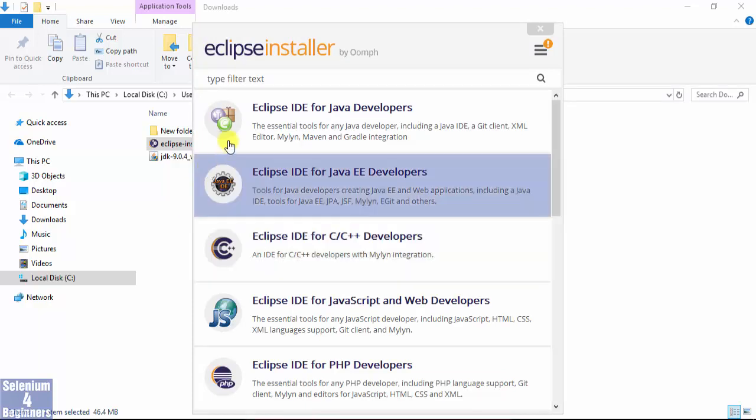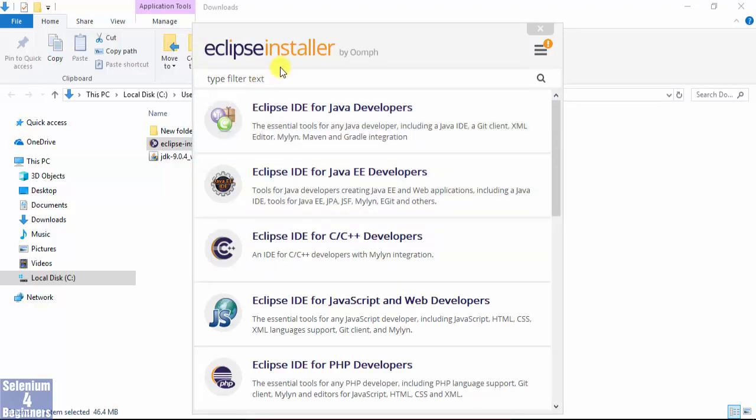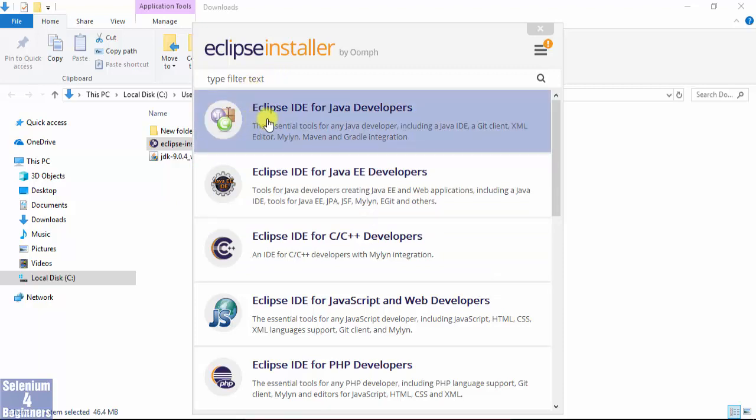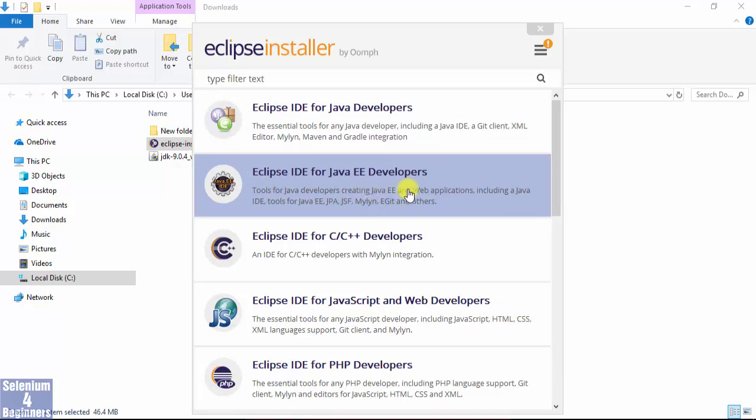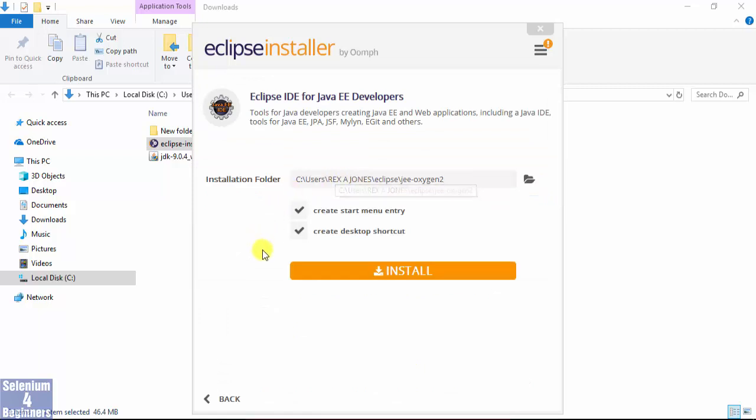We see two Java options within this Eclipse installer: Eclipse IDE for Java Developers and Eclipse IDE for Java EE Developers. We can install either one of the Java options. However, I prefer to install the second option, so I will select Eclipse IDE for Java EE Developers. The EE stands for Enterprise Edition, which comes with many pre-installed plugins. Click the Install button.